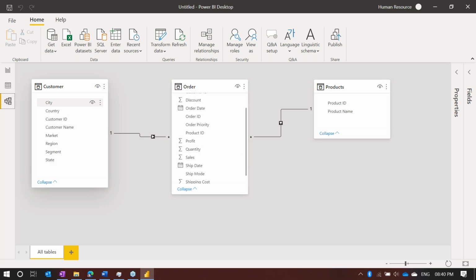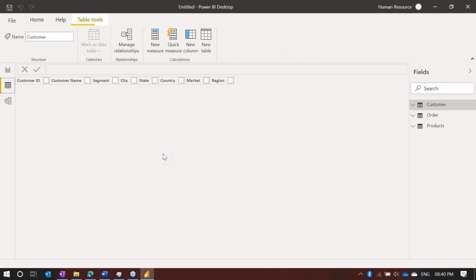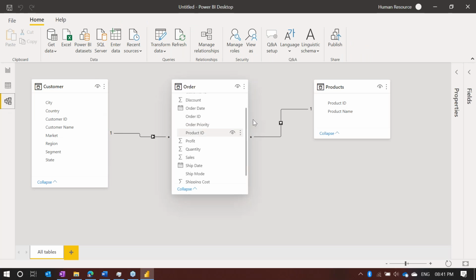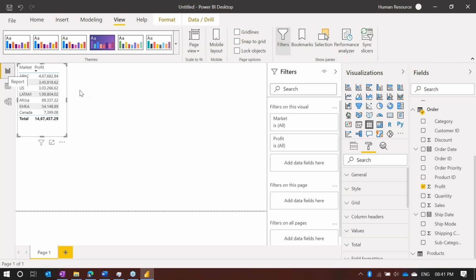Now, if it had been Excel, what would have happened? You would have grabbed this profit and done the SUMIF function. I would take up all the markets and then do the SUMIF function, and SUMIF is a little complicated for beginners, but I would do it to get the same report. But what did we do in Power BI? Just the relationship, just the relationship. Even in an Excel pivot table, this would not have happened so easily, right?